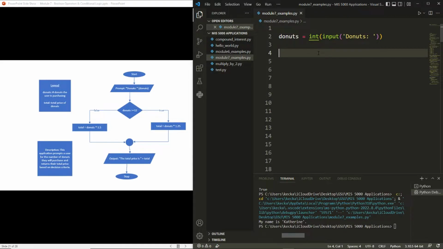The next thing we're going to do is set up that dual alternative selection structure, the if and the else. Each time I have a decision like this, unless it is a case statement, I'm going to have an if on the true side and the else on the false side like so. So I have if, you may use parentheses if you like. So for example, donuts is greater than or equal to 12. It's not required, however, so I'm going to just remove that. So if donuts is greater than or equal to 12, colon.